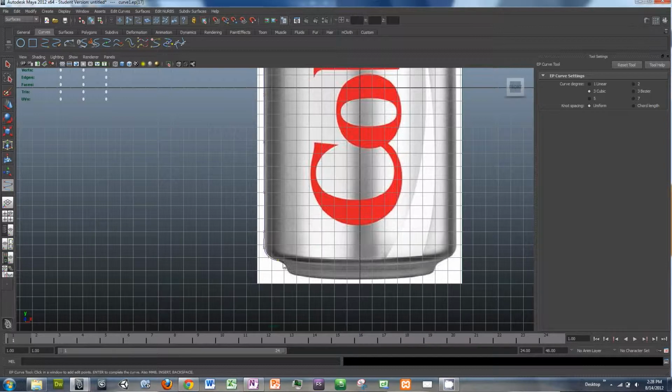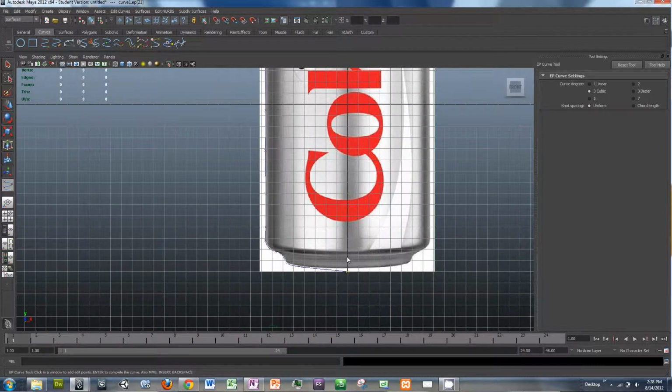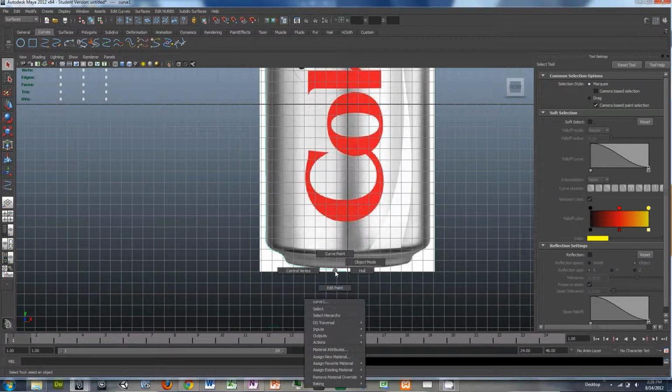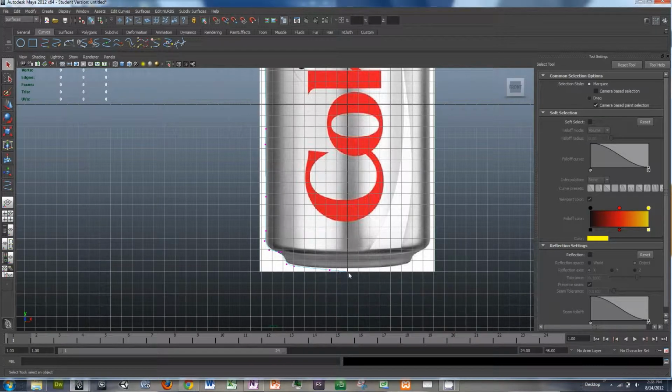And then just kind of keep tracing it, keep bringing it down, and then once you reach over here, just hold down X again and make sure it's on that center line. Then press enter to finalize that curve. Then right click and hold and drag over to control vertex.